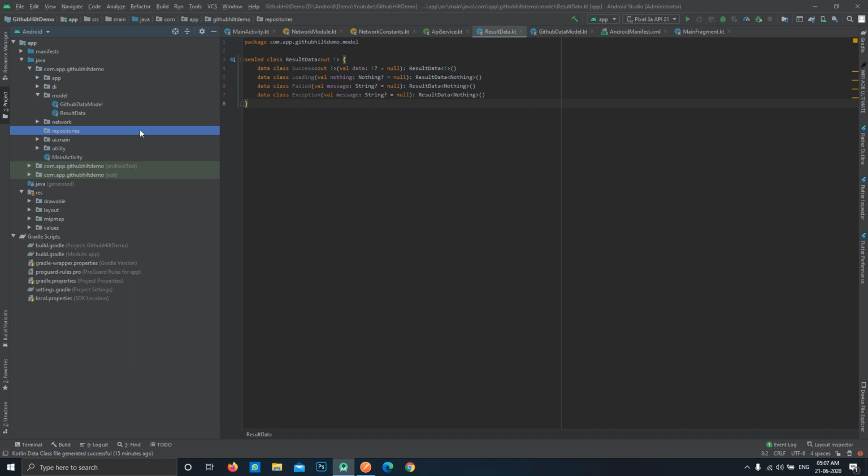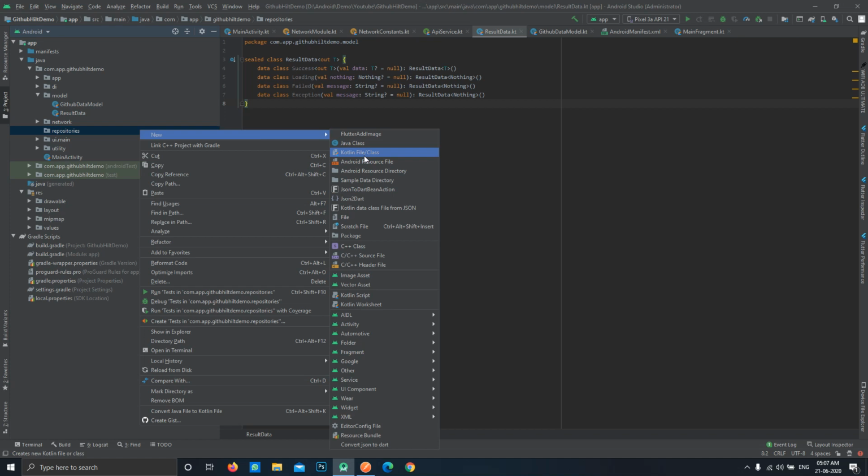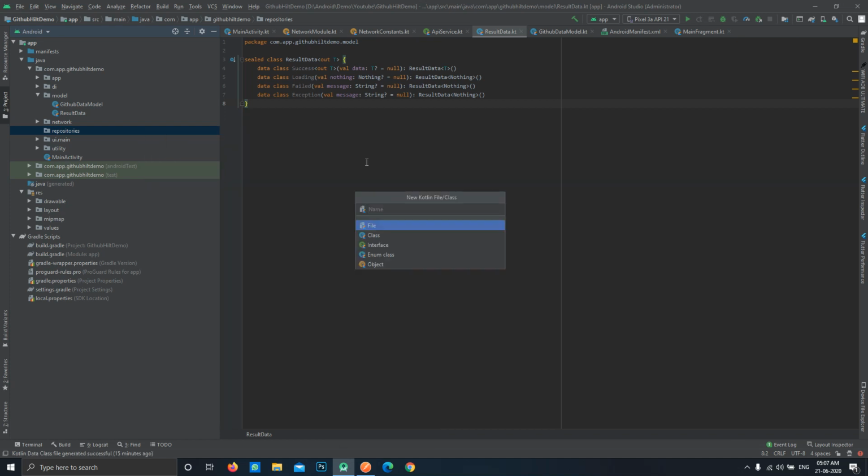So let's create a new class over here. Let's name it data repository. So this will be a class.